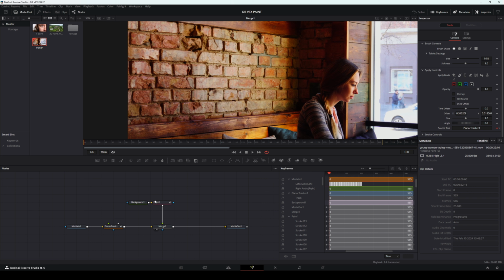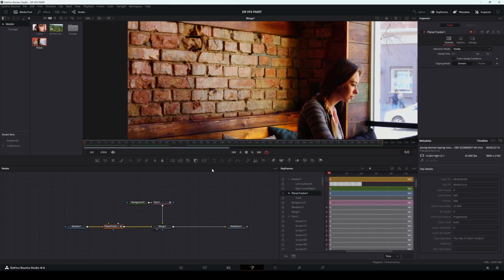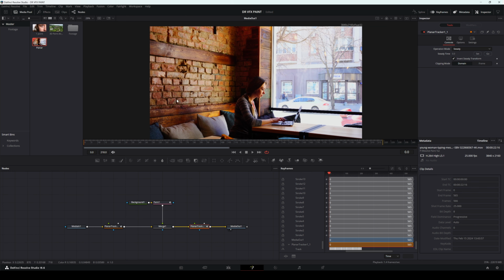When you use the paint node, it tends to bog things down a little bit. So in order to reverse the steady operation and make our footage look correct again with our painted wall, we'll go ahead and duplicate the planar tracker node and click invert steady transform. So now on our media out, we'll get the footage, but with the painted wall instead.